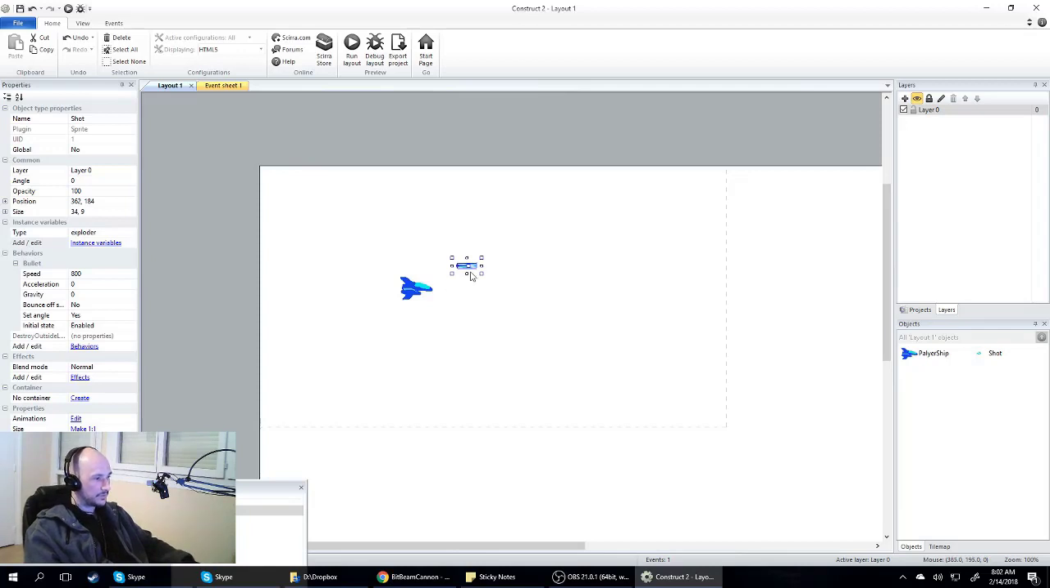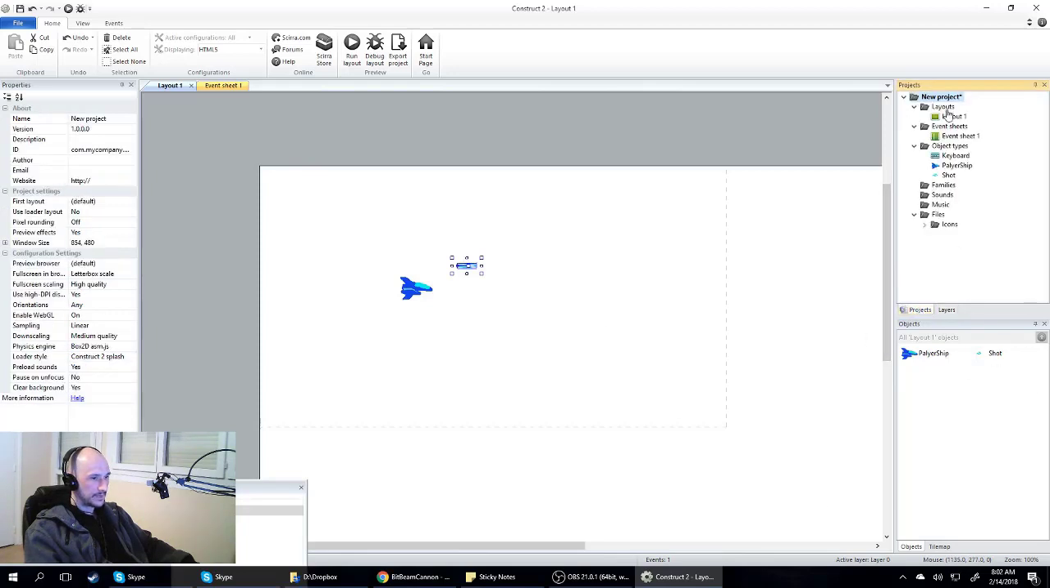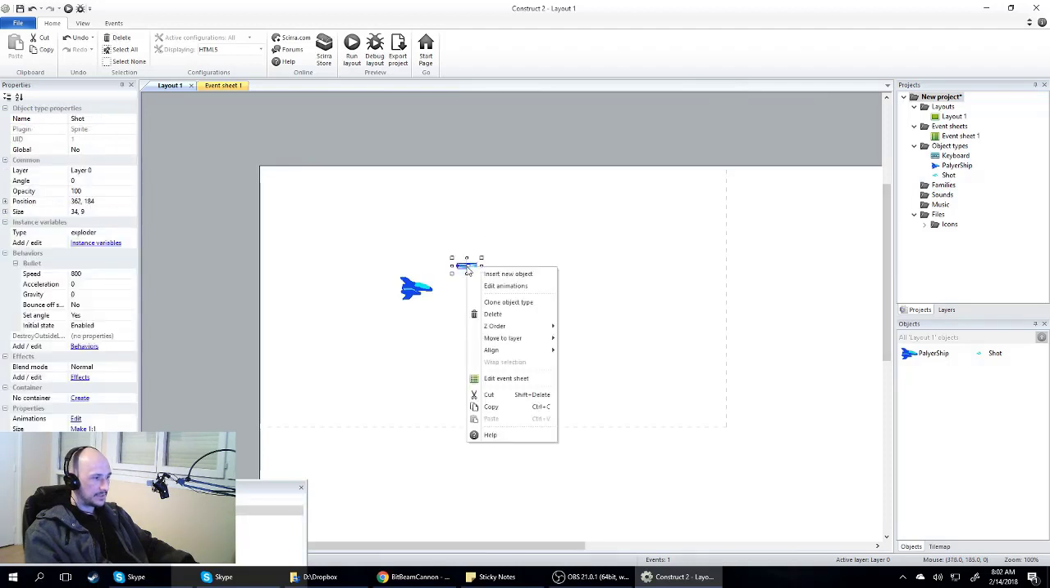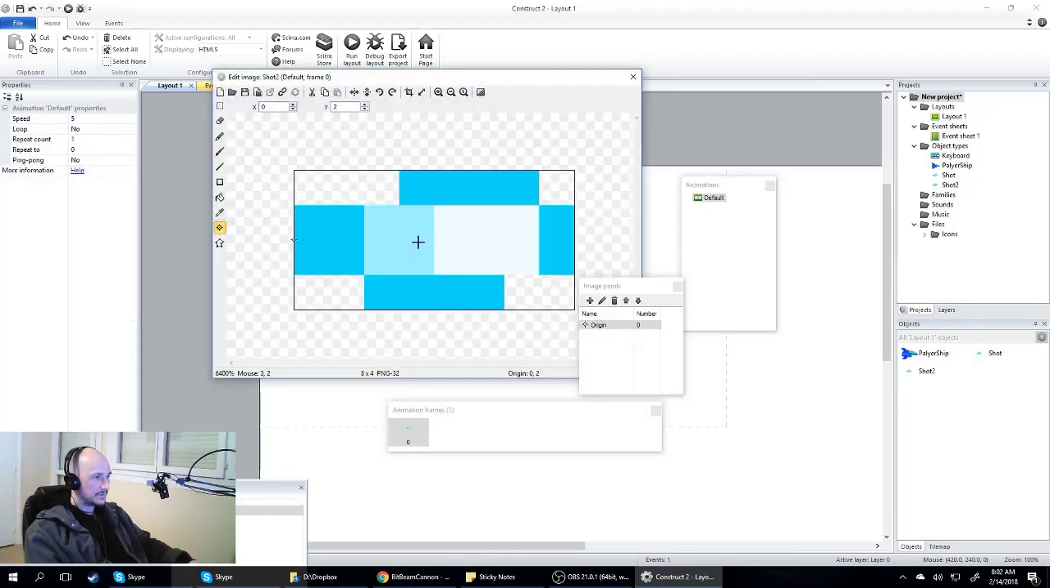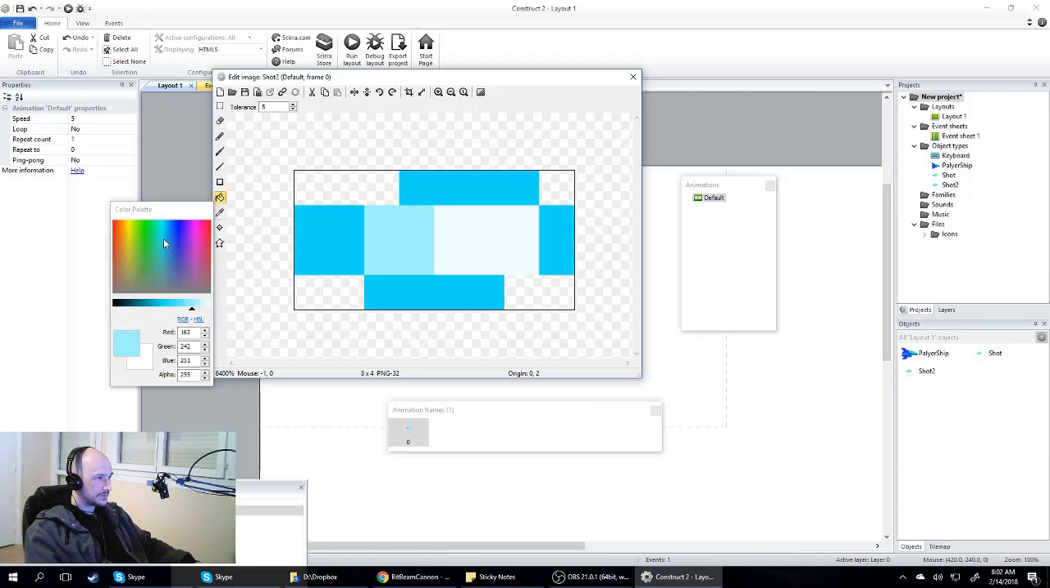Because another cool way you could handle this, the way I would tend to do this, is I would create what's called a family, which is really cool. Right now there's no families. But let me right click this and I'll clone an object type. So now I have a new kind of shot, which I'll make bigger at the beginning. And we will just quickly change its color so we can see very easily which one we're talking about.